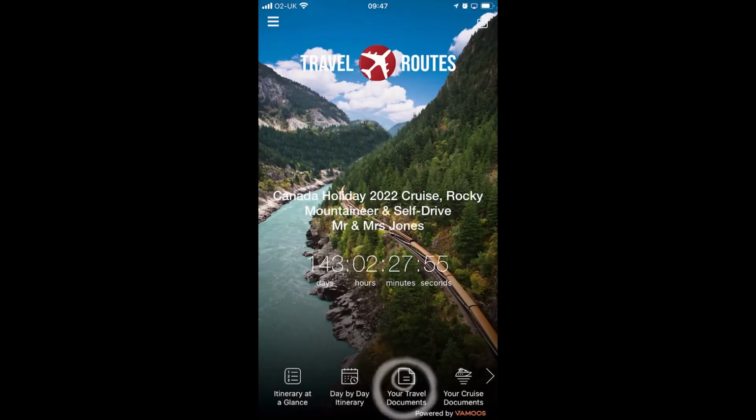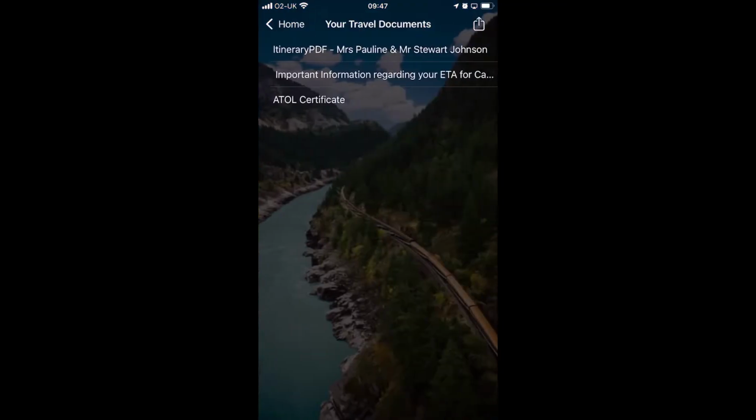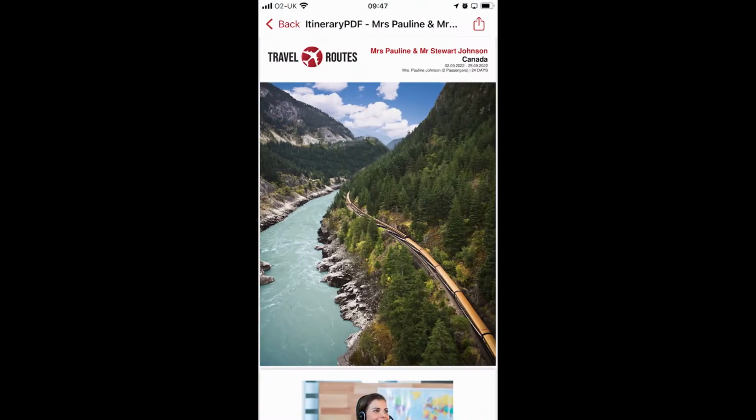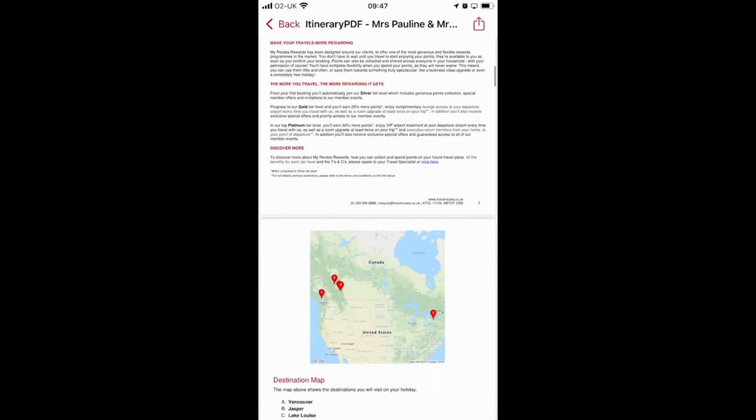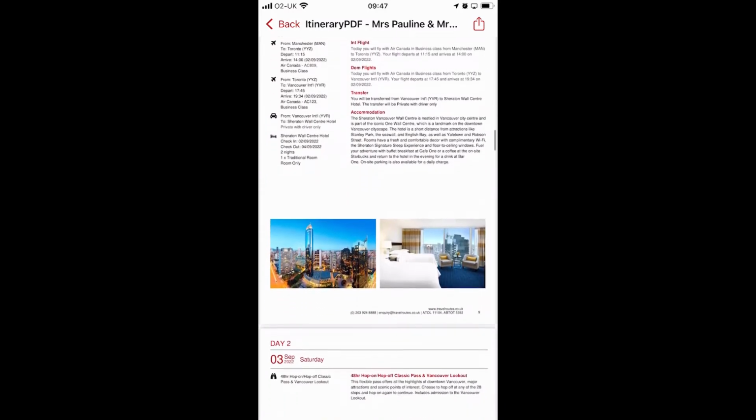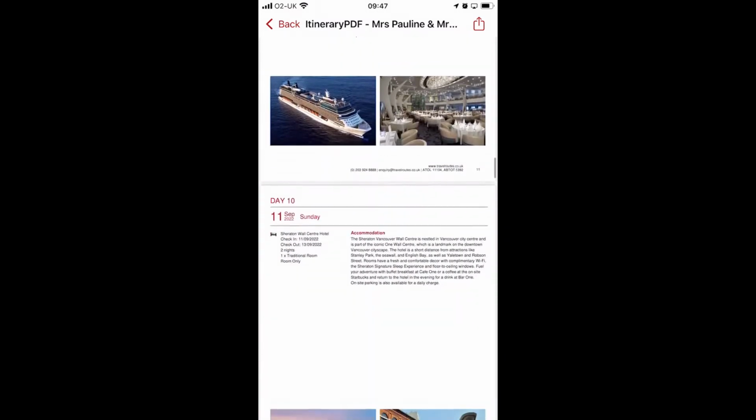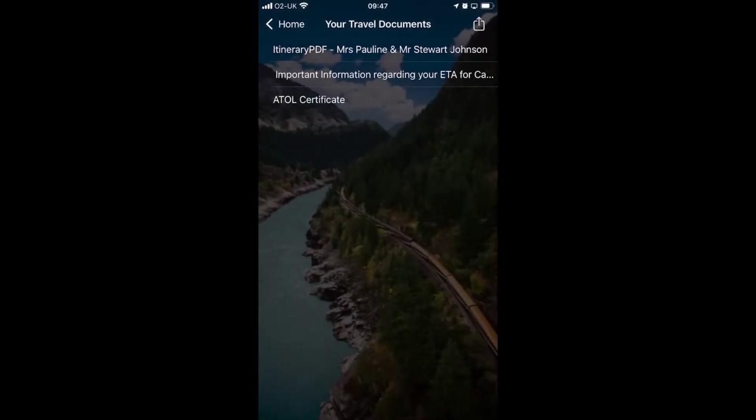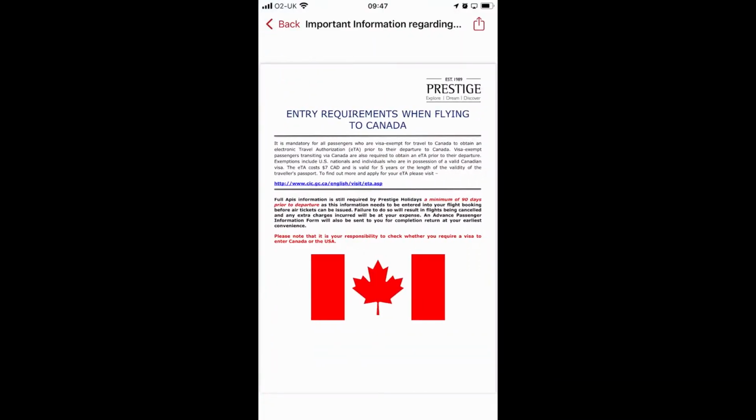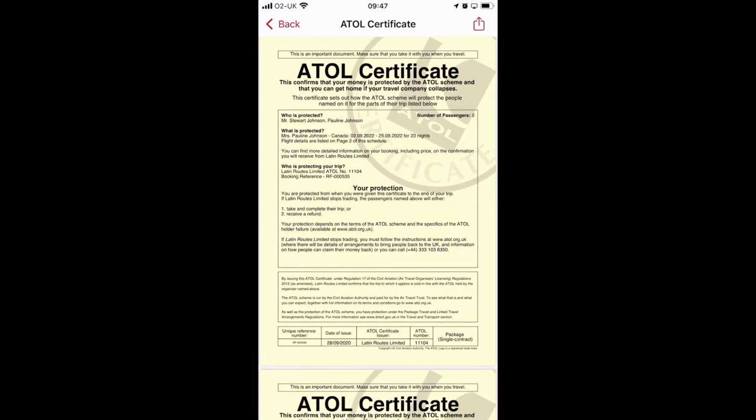The next function is the Your Travel Documents section, and this is a copy of every travel document that's important to your trip. So you'll see your original PDF itinerary is in here, your ATOL certificate is in here, and any important information that you might need during your trip. These documents are stored offline, so even if you're not connected to the internet, you can still access all of this information from your mobile device.